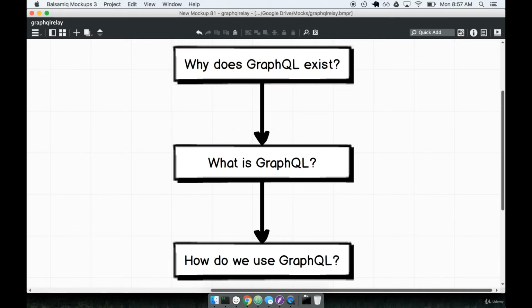GraphQL has the interesting distinction of being a technology where it's very important to understand what problem it intends to solve. Once you understand what GraphQL attempts to solve, understanding it starts to become a lot easier because you're able to frame all the different challenges of the framework into understanding why we're using it in the first place.